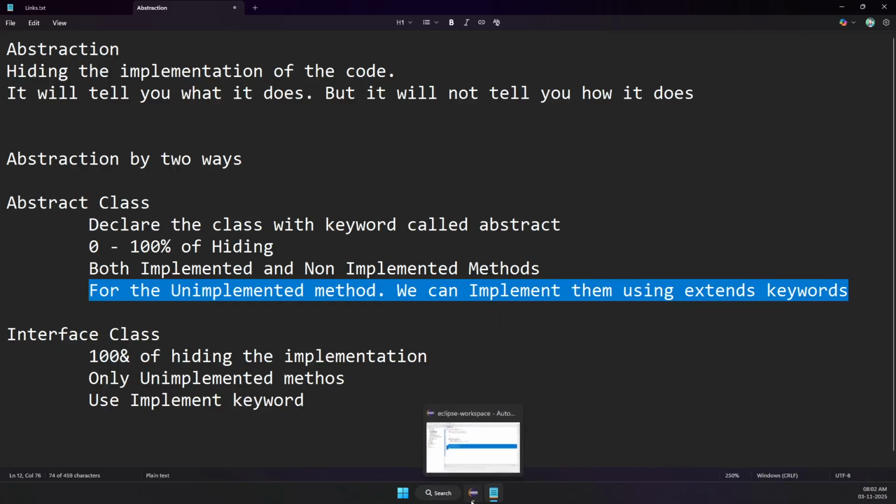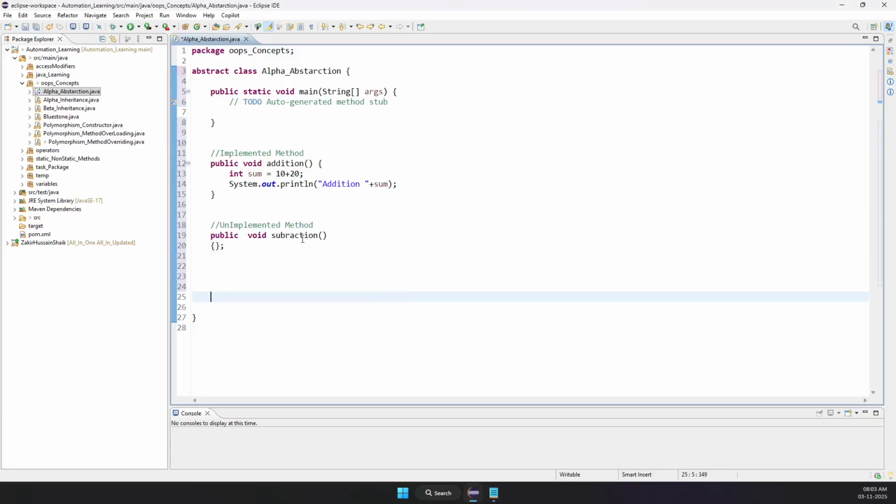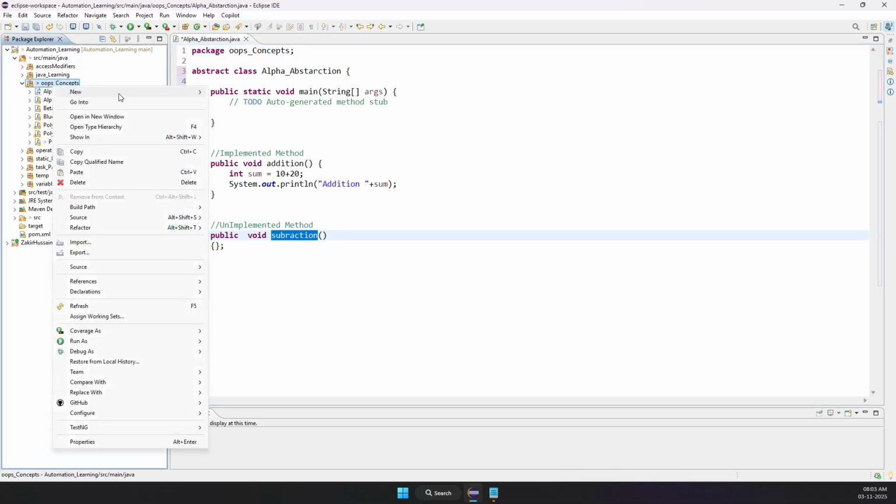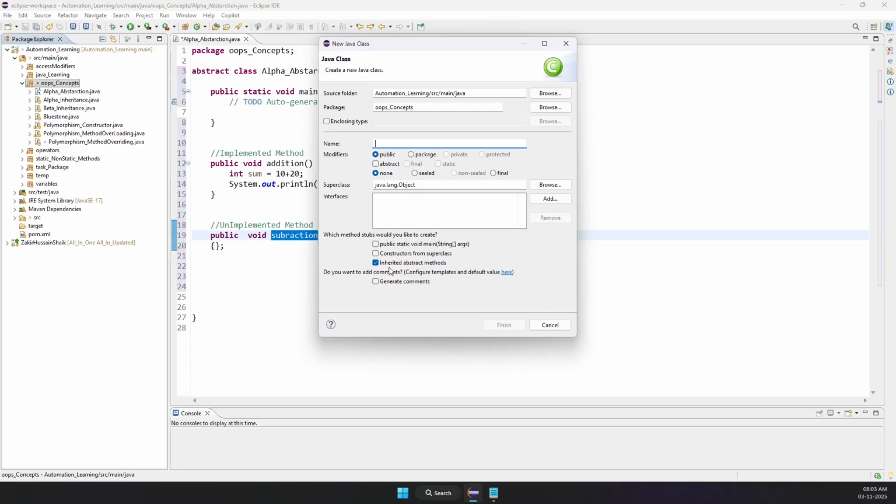So what does this statement mean? You have declared a method, but you are hiding the implementation of it. You are telling that you are performing subtraction, but you are not telling how you are performing the subtraction. So there should be some class that actually writes that code. So let me create another class with the name beta underscore abstraction.